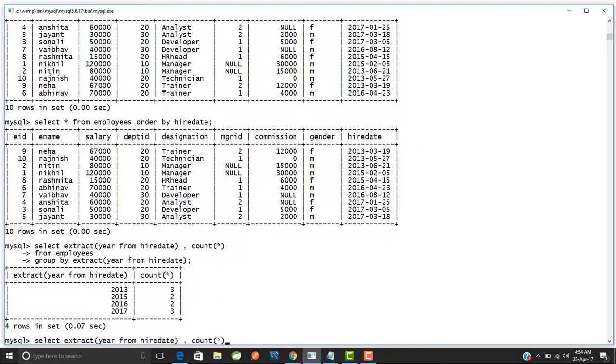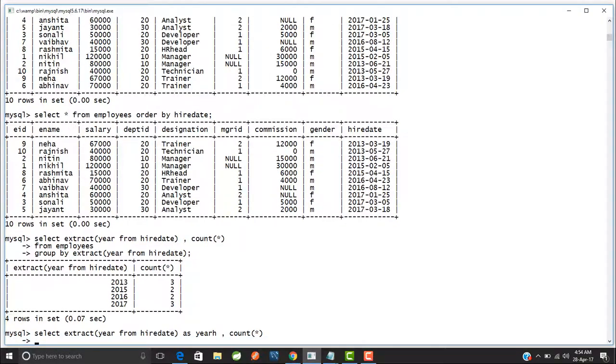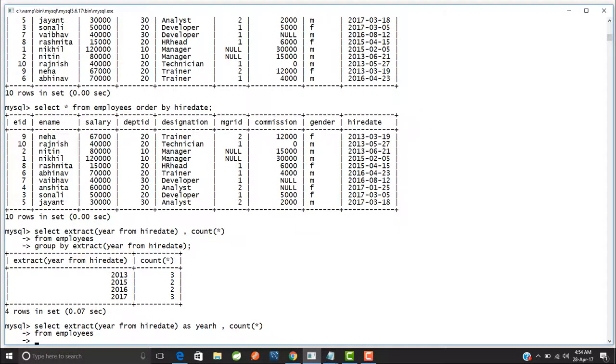And you can also write this query like this. For example, if I write select extract year from hire date, and suppose I alias this column as year H or year hired. And now I write from employees. And then I write group by, I don't write extract year from hire date, I just use the alias I used for this column, year H. Then suppose if I write year H, will it work?